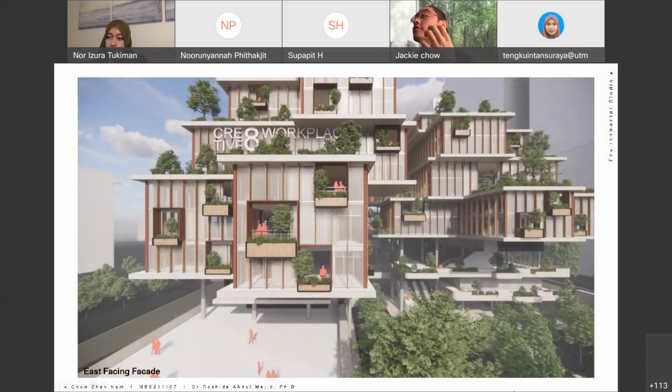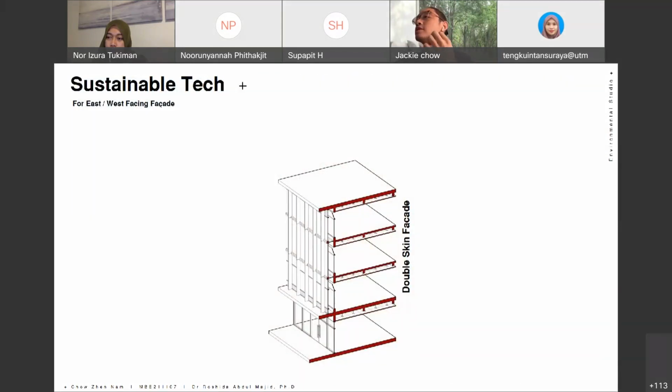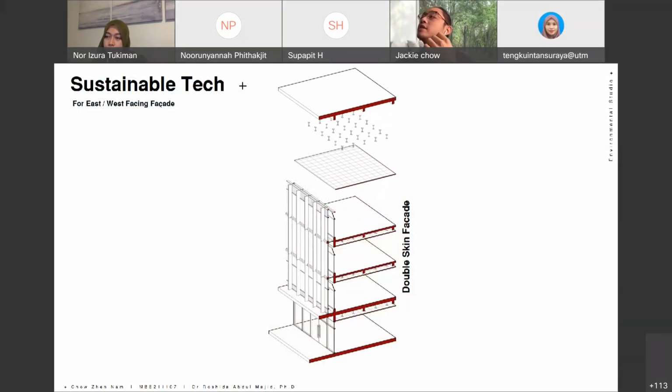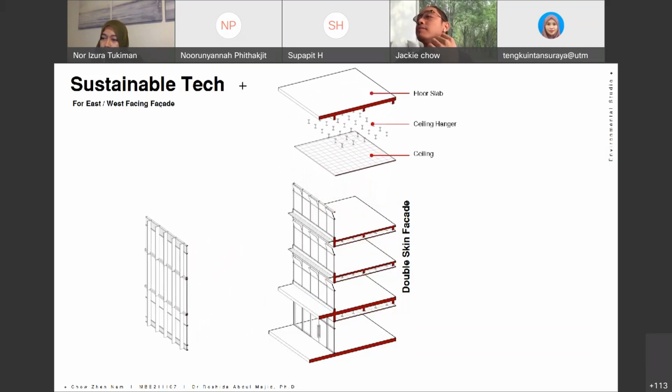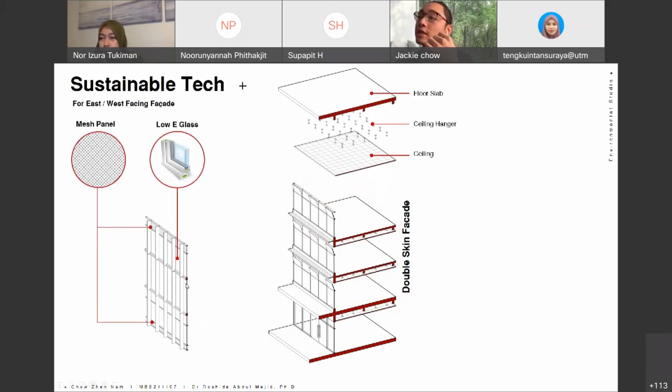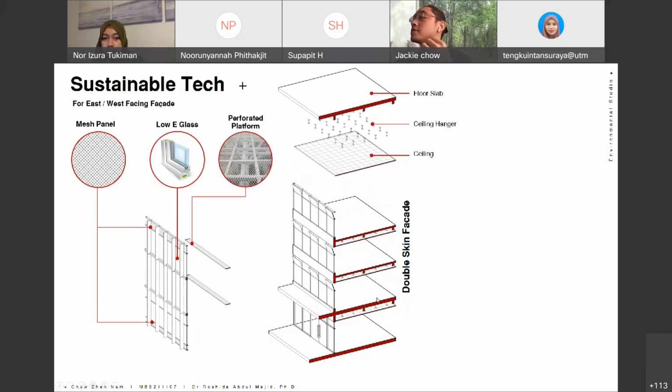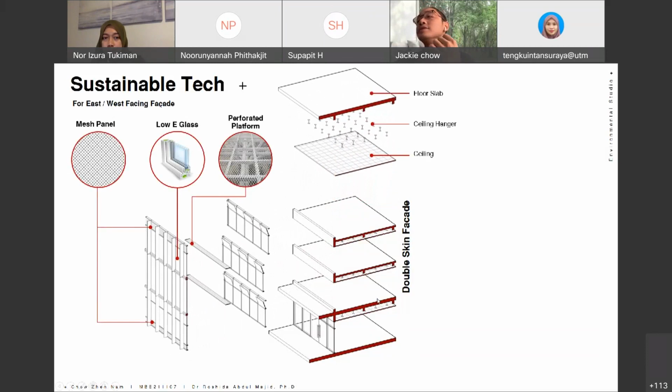So this is the front facing facade. What I really wanted to emphasize here is that we have introduced this double skin facade. How this double skin facade works is, first, it has this first layer of roof structures. On the very first layer of the facade, we have these panels: on the very top of the third level and the very bottom of the first level will be a mesh panel, and in the center will be low E glass. In the center part, we have this perforated platform for services. And internally, we have this glass shading device with hopper window.